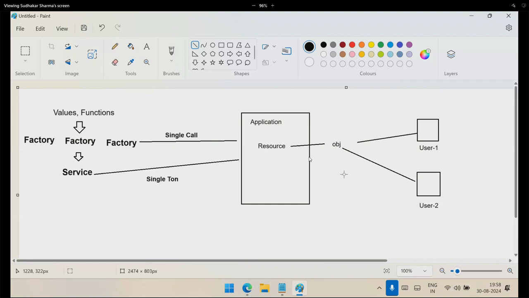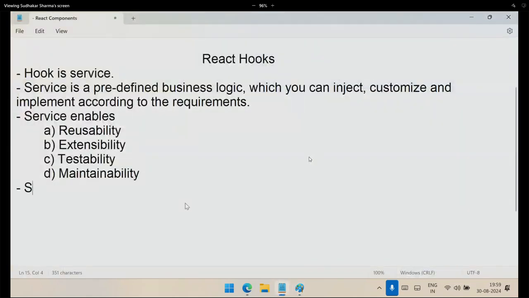What is the difference between a factory and a service? Factory uses a single call mechanism. That is not great because every time I need to create an object to use a function. But service, once you create, it is available until you end. This is the mechanism of a service. This is technically service. That means actually service uses singleton pattern. Service uses singleton pattern.